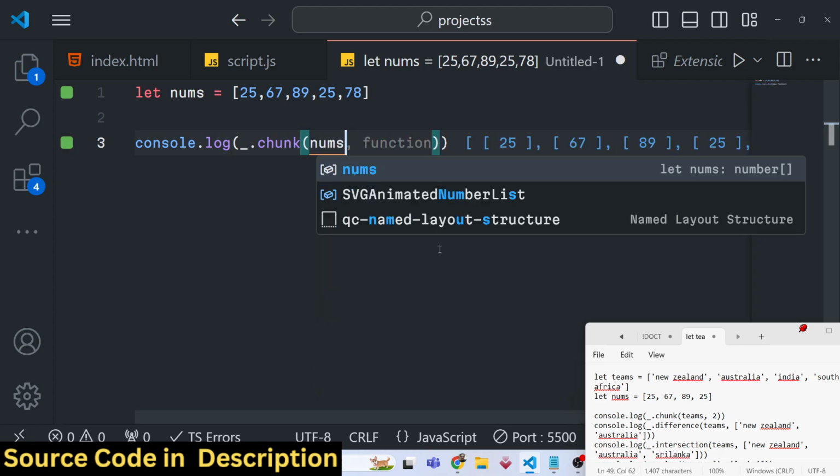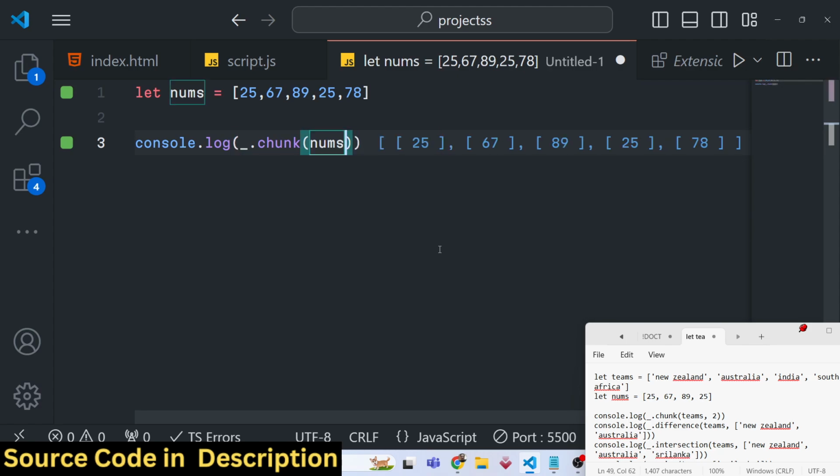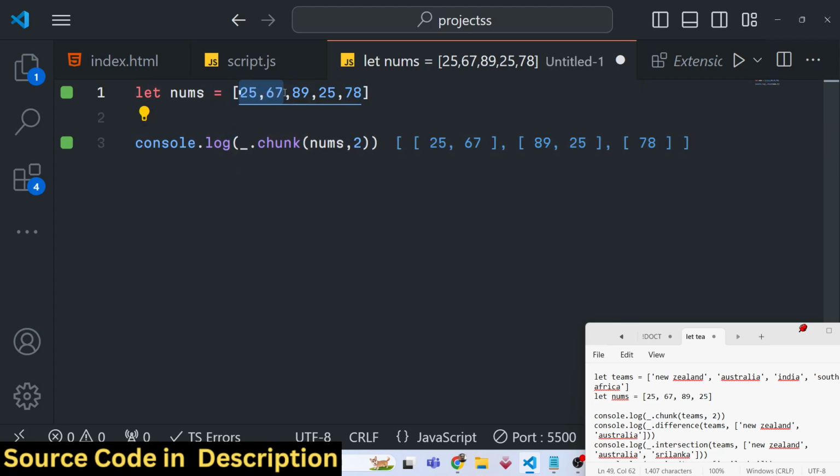This method takes the array, so we pass this array right here as the first argument, and the second argument is how many pieces you want to split this array into. I want to split it into 2 pieces. You will see the output right here: 25, 65, 2 pieces, and then 89, 25, another 2 pieces. The array contains 5 elements, 1, 2, 3, 4, 5, and I provided this value to be 2.